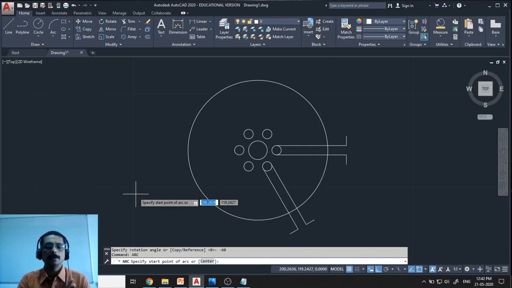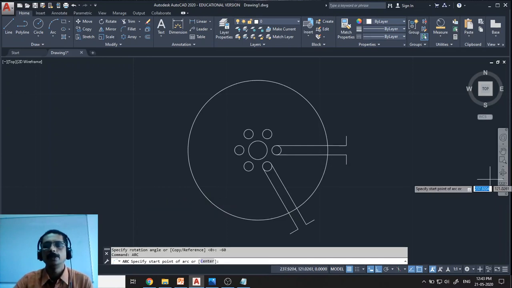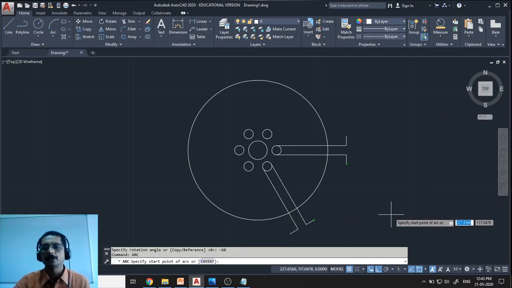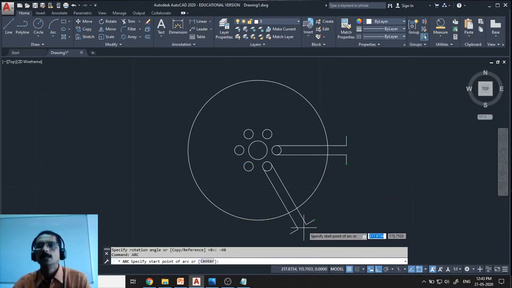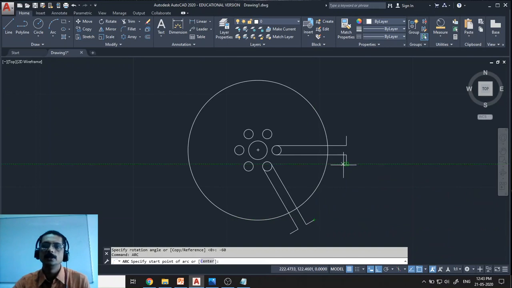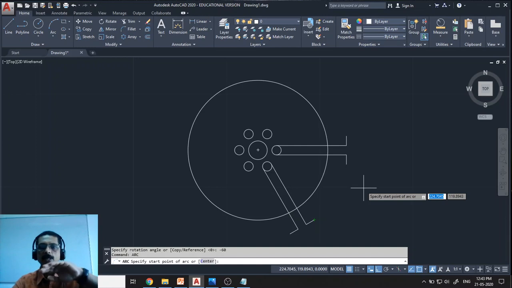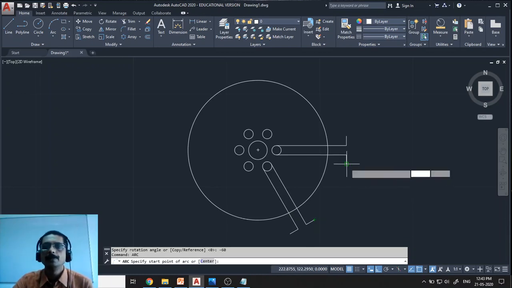When I give this arc command, you can see that AutoCAD is asking for the start point. So I'll give this as the start point, and please see, if you give this as the start point, the arc will be something like this. Although you can use the control key to change the direction, I want my arc to be this way itself. So I'll give this as my start point, because like I mentioned earlier, we are going anti-clockwise. Our positive angles are in the anti-clockwise direction. So this will be the start point of my arc.